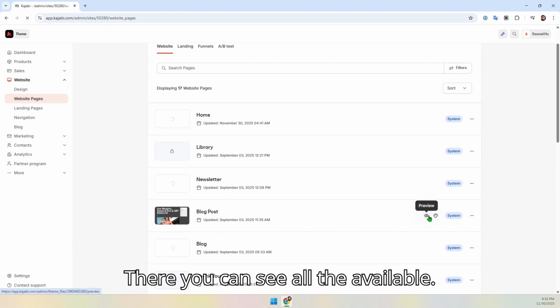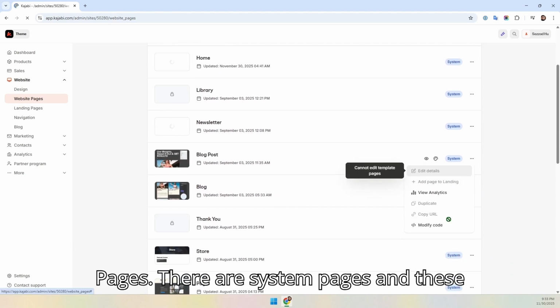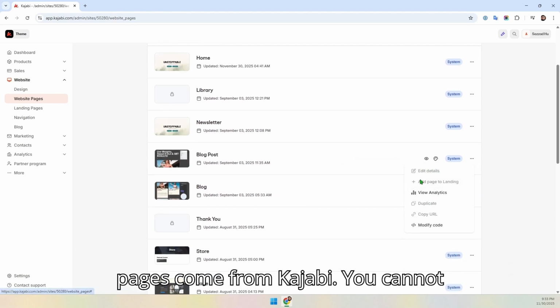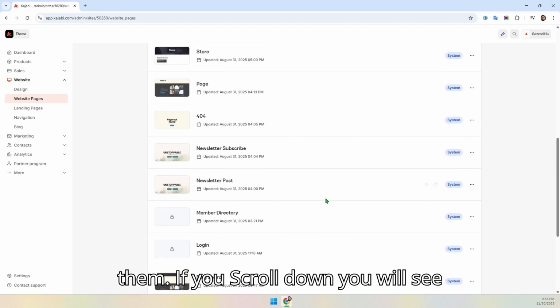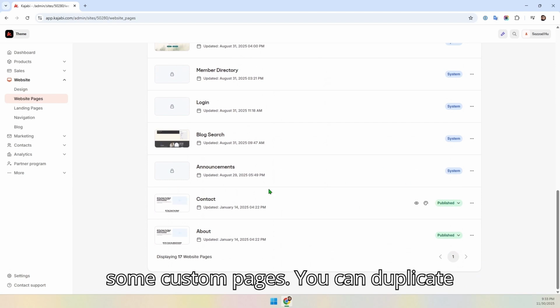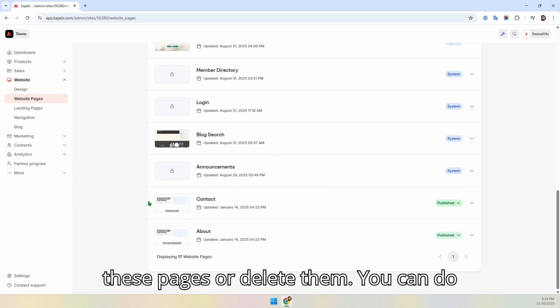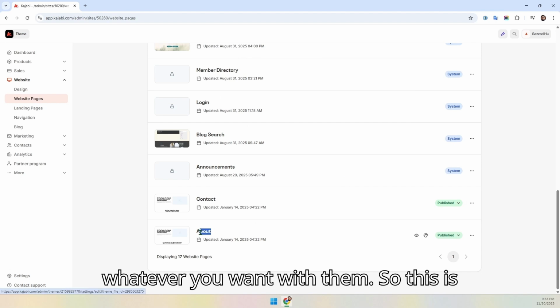There, you can see all the available pages. There are system pages, and these pages come from Kajabi. You cannot disable these pages, but you can edit them. If you scroll down, you will see some custom pages. You can duplicate these pages or delete them. You can do whatever you want with them.